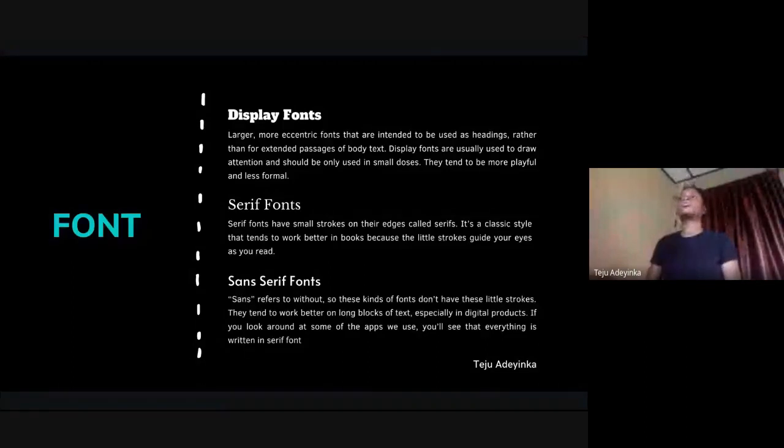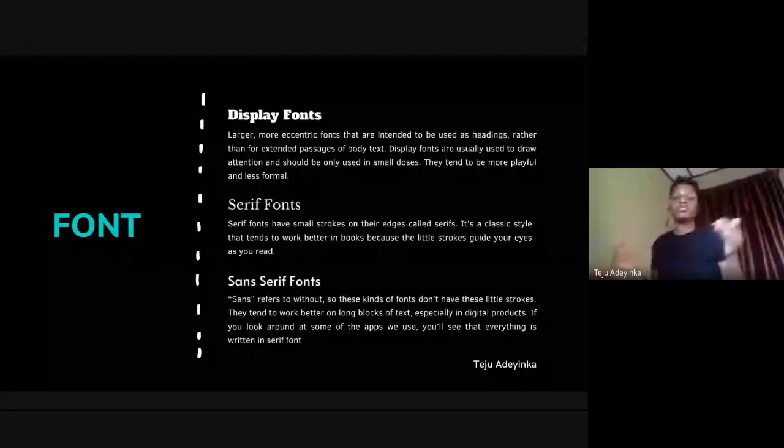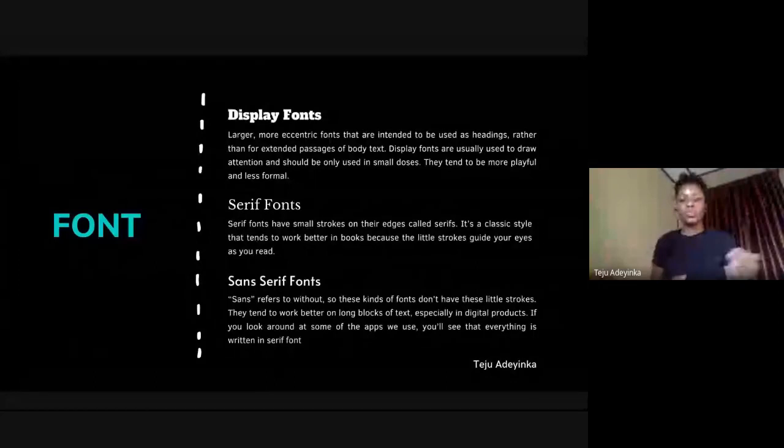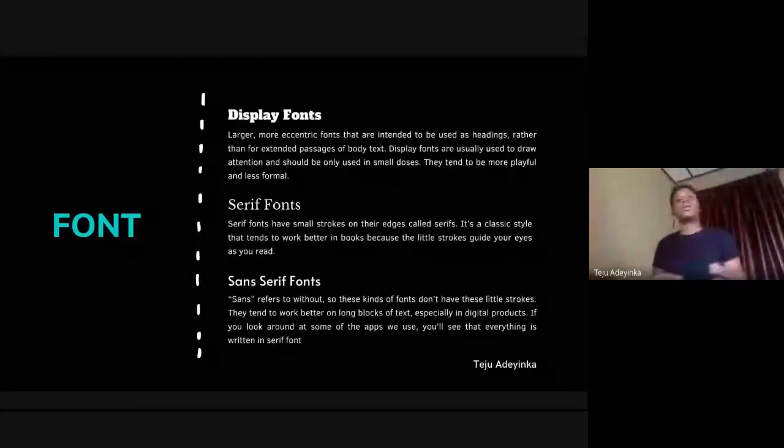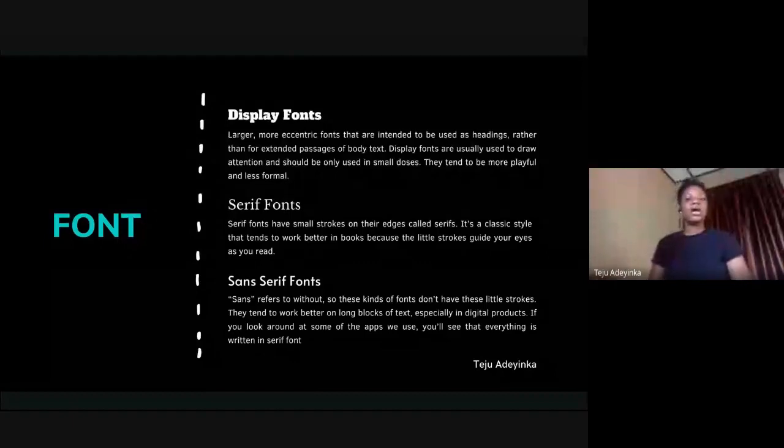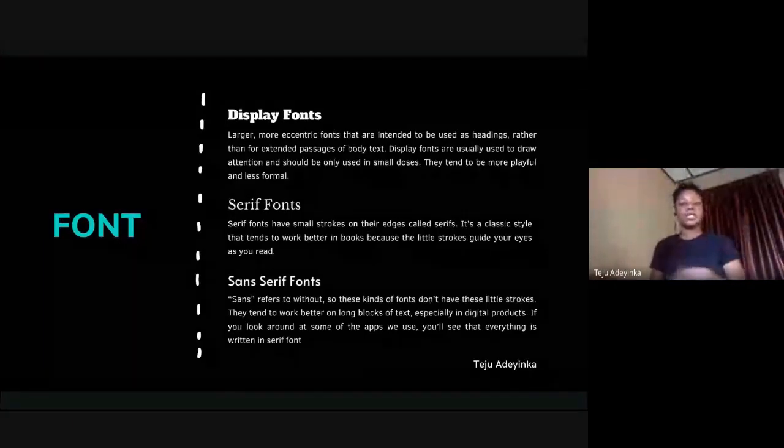You're not supposed to write out a long book of text that people are going to read with a display font, because it will be really difficult to get through. So you use them in very tiny doses. Something else is a serif font.